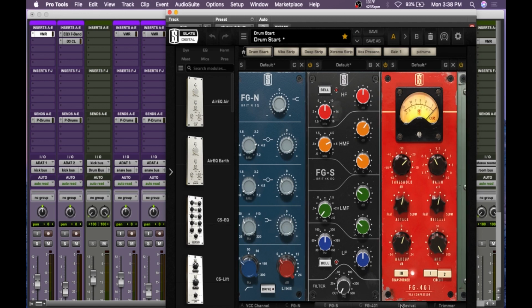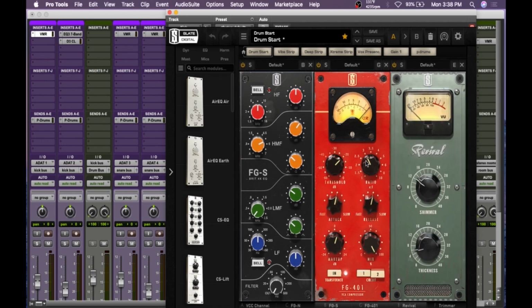All right, then compression. We have a 3-to-1 ratio. How much gain reduction were we getting on that? Yeah, so 3-to-1 ratio, we're getting about 5 dB of gain reduction, and a moderate attack setting and a moderate release setting, and a little bit of makeup gain.